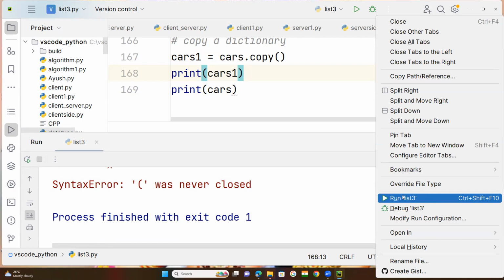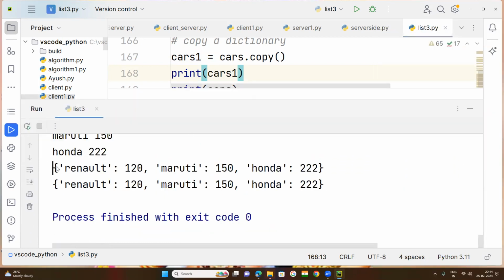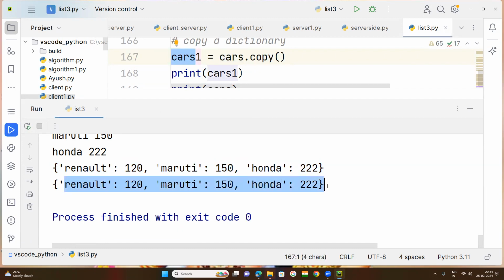Now you run this code and you get these values, two dictionaries. One is the values of the cars dictionary, and the same values copied by the copy method from cars to cars1. Two dictionaries we are getting. This is the way to copy a dictionary.